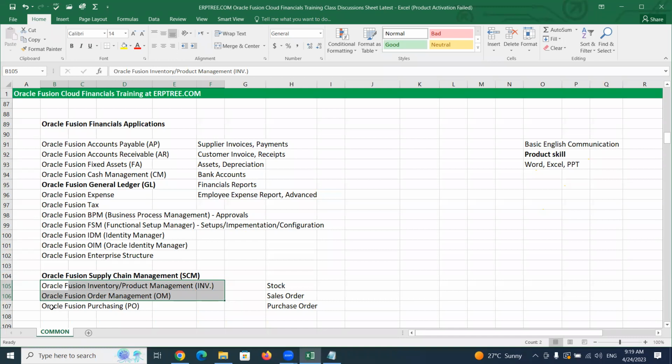But we can include Oracle Fusion purchasing also. So from Oracle Fusion inventory or product management, you will be understanding how to maintain the stock. If you are buying something from the supplier, that has to be placed in the warehouse. You learn how to maintain the stock, how to create the receipt. By creating the receipt, you can maintain the stock within inventory.